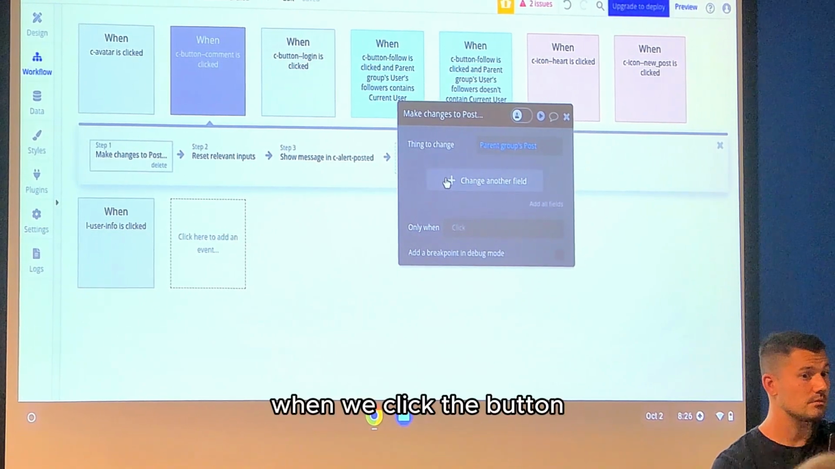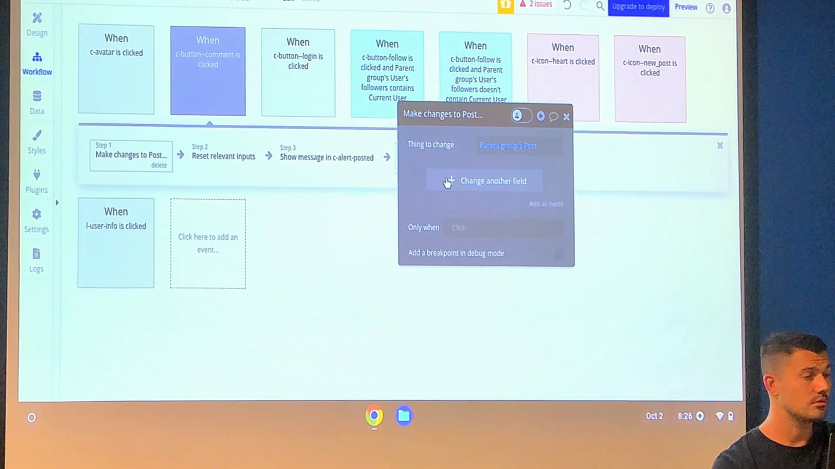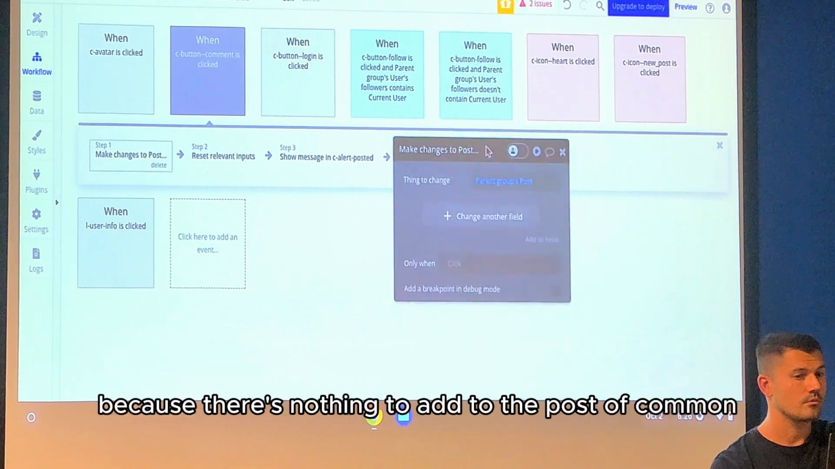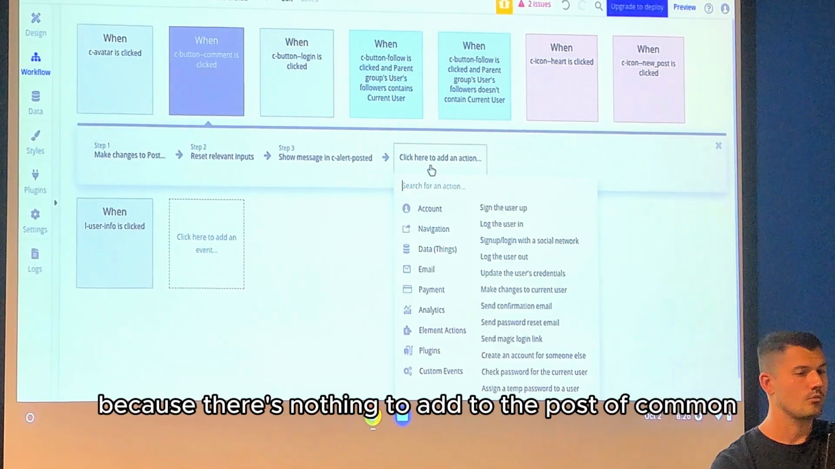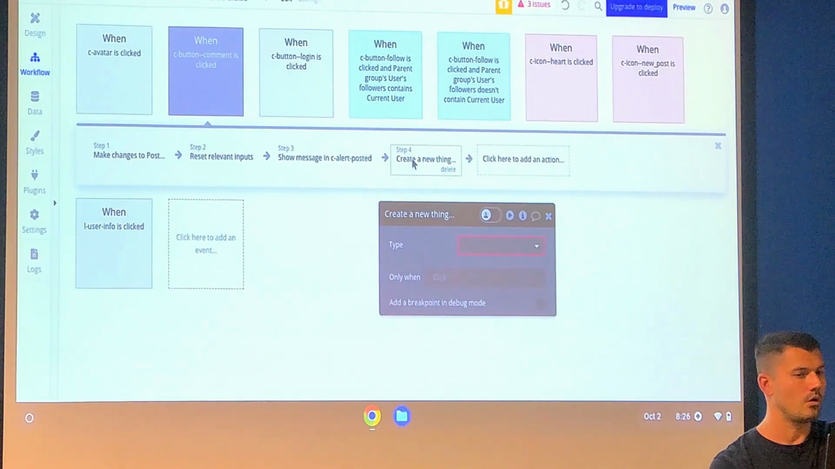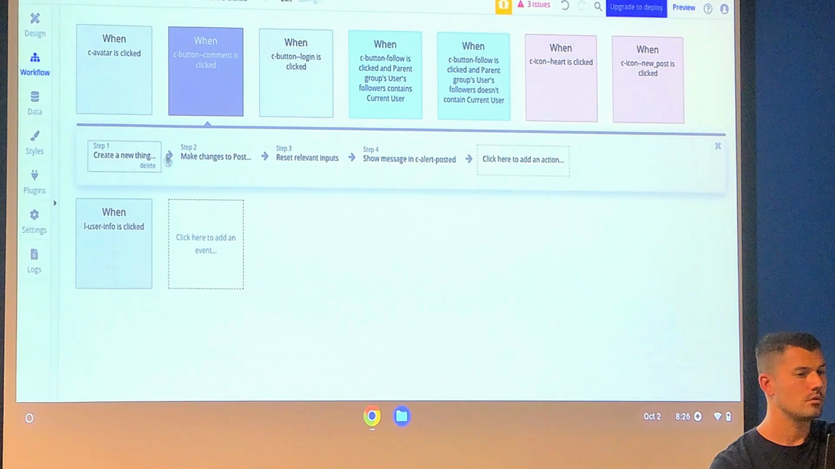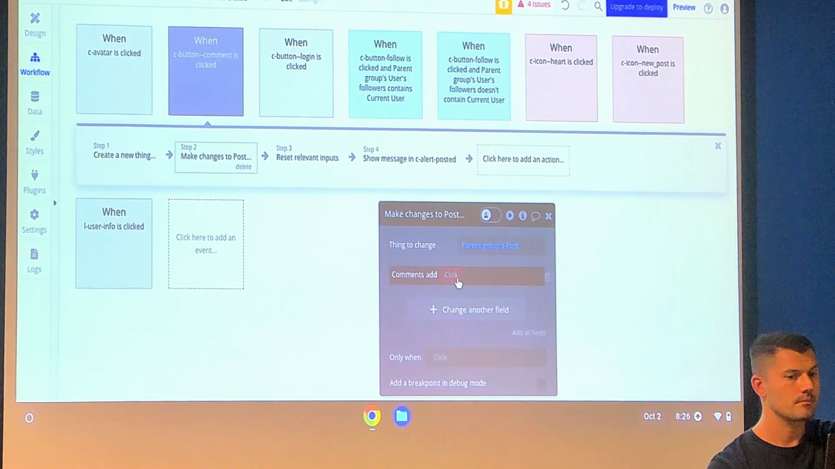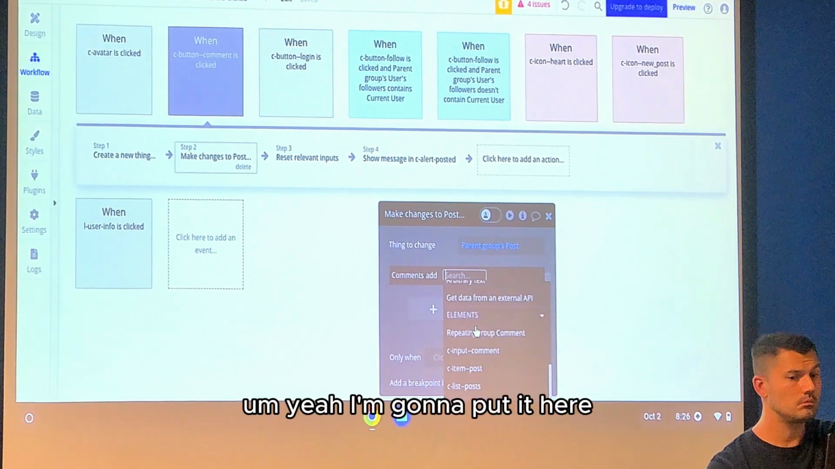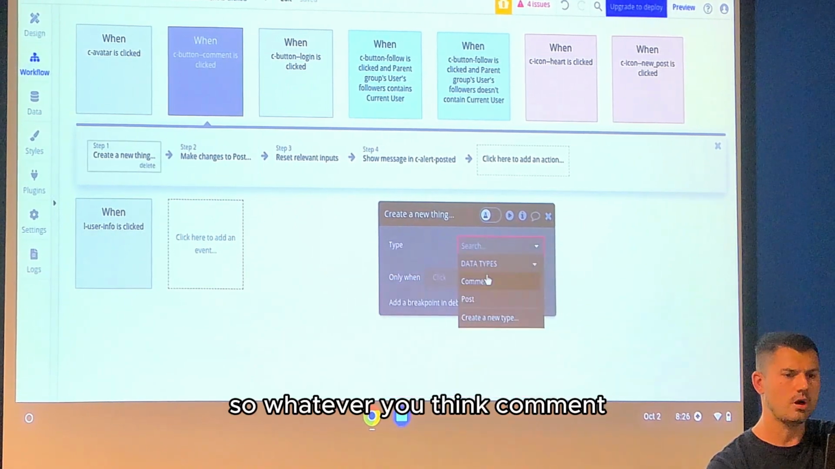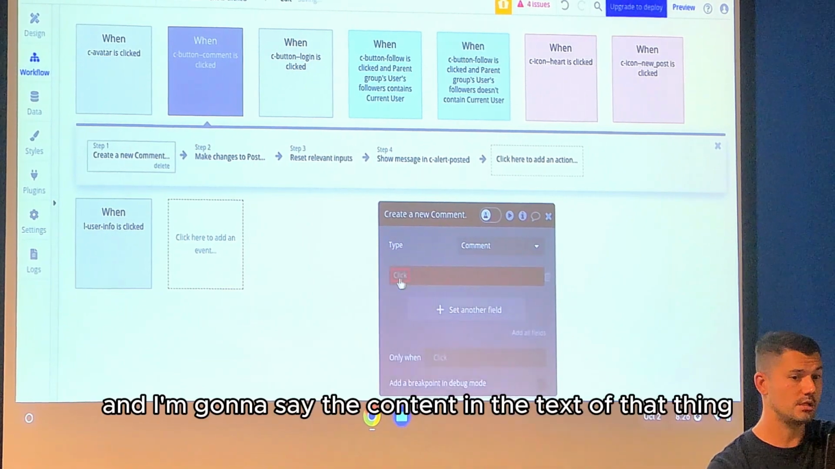When we click the button, you should create the comment, and then after you create the comment, you can add it to the post, because there's nothing to add to the post if the comment hasn't been created yet. It's more important for the post to know what comments it has, okay. For the comments to know what post, it's going to be faster that way. So I'm going to create a new thing, create a comment, and the content will be the text of that thing.